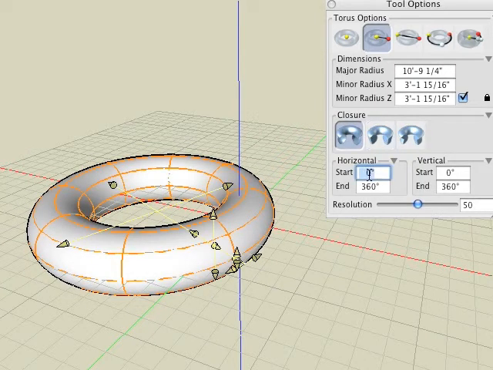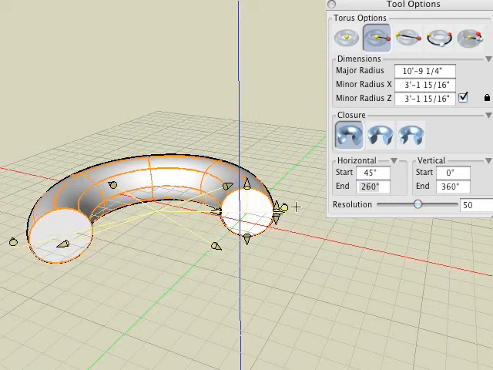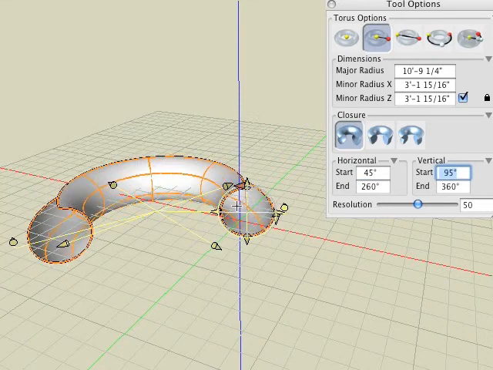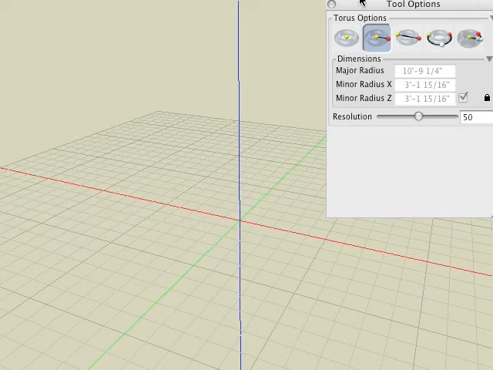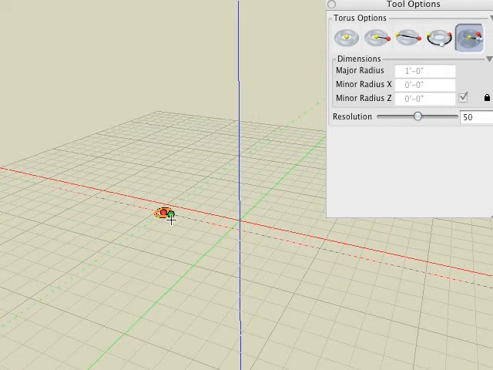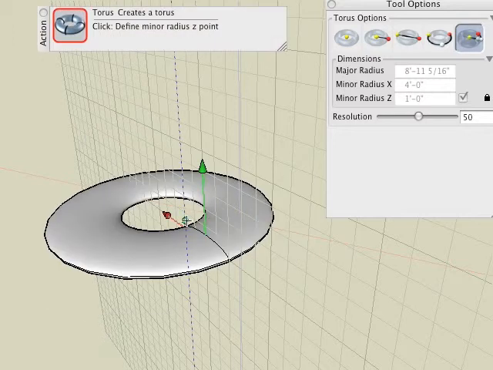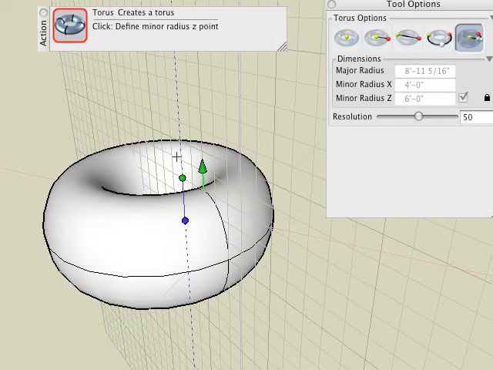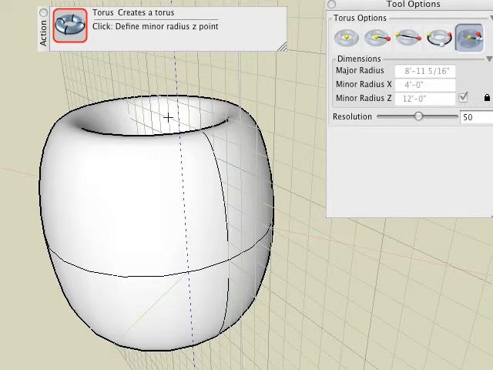Closure options for the torus appear in the Tool Options palette once the final click is made. Observe that they are similar to those available for the sphere in the previous example. The ellipse method is the final icon in the Tool Options palette. Select it and click anywhere in the project window. The first click establishes the center point for the torus, and the second defines the radius point. If we take a look at the action palette, our next click defines the minor radius x point, then the fourth and final click defines the minor radius z point.